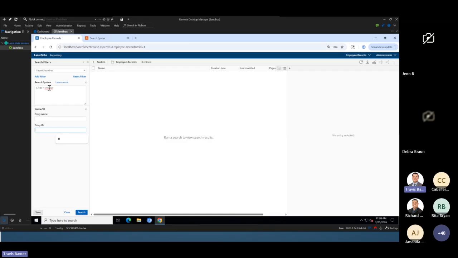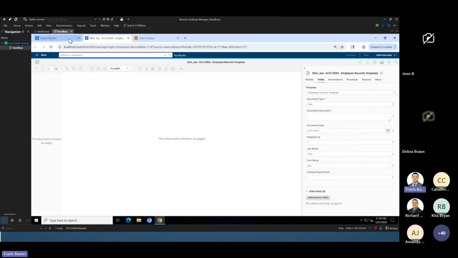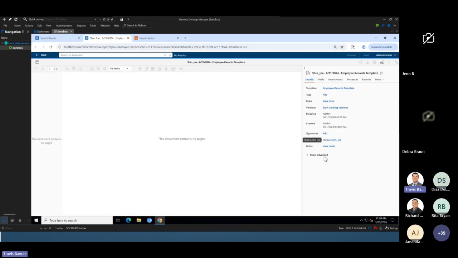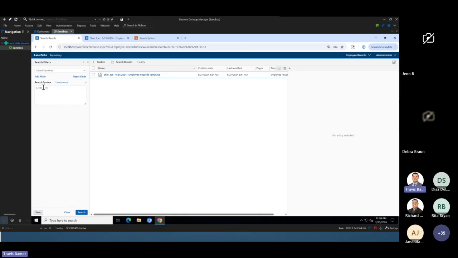You could type this in and you can put 11 here. It's going to do the same thing, but running this search will open up the entry ID. This entry ID here is 11, so it's only going to pull up that document. So if you know the language behind this search syntax, it's very helpful. You can run multiple different ones.